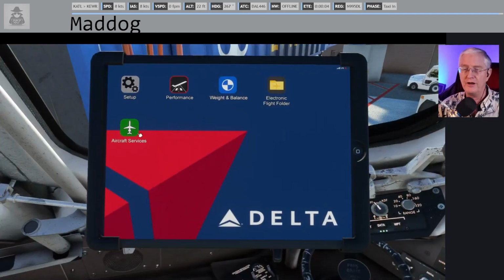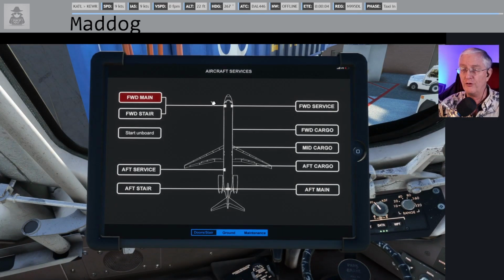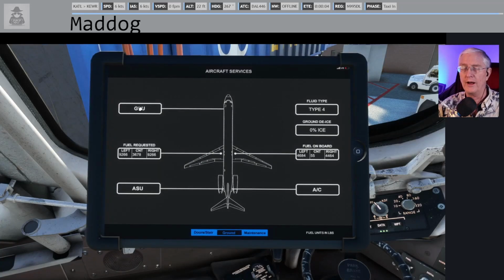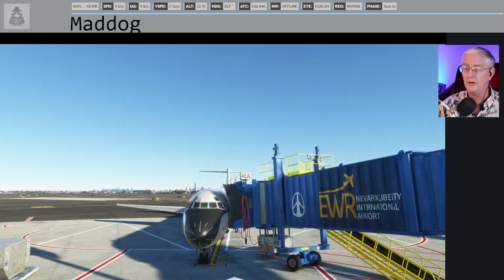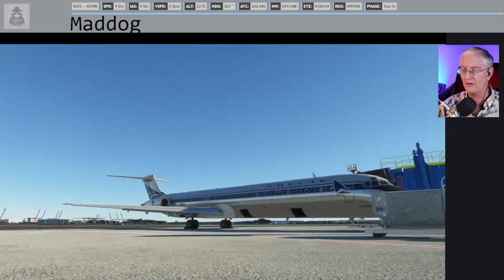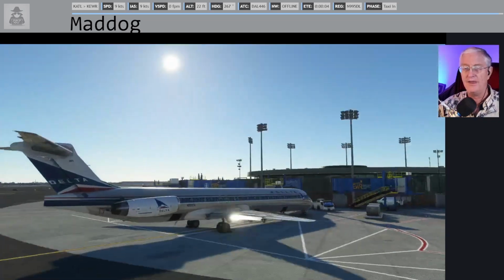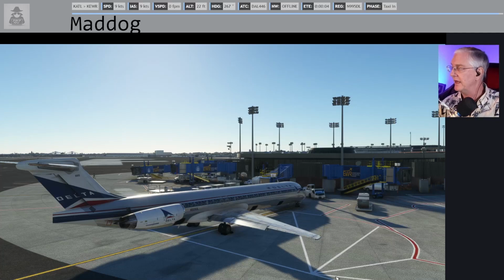So then we can come over here to aircraft and services. The forward main door is open and we can start unboarding the passengers. We can go to the ground tab. And over on ground, we can request a ground power unit and AC. And then it has already opened up my cargo. And so all of that's looking good. And that is about as close as we can get.